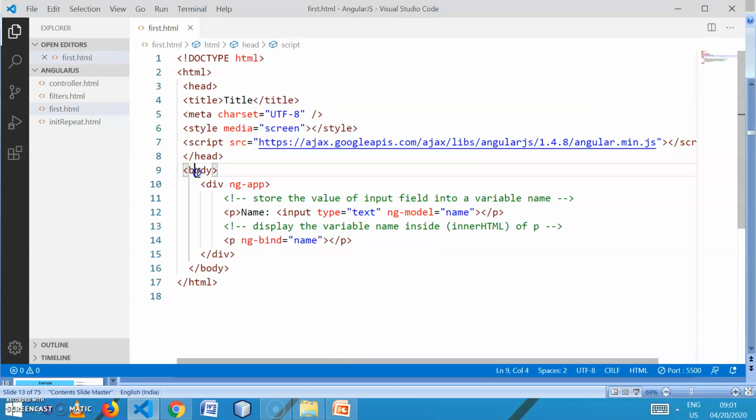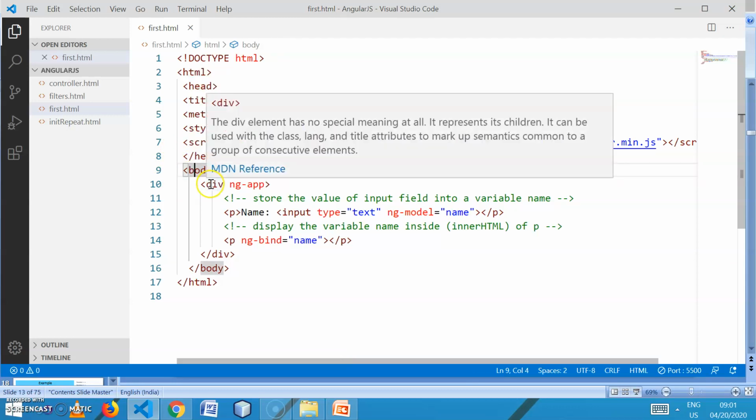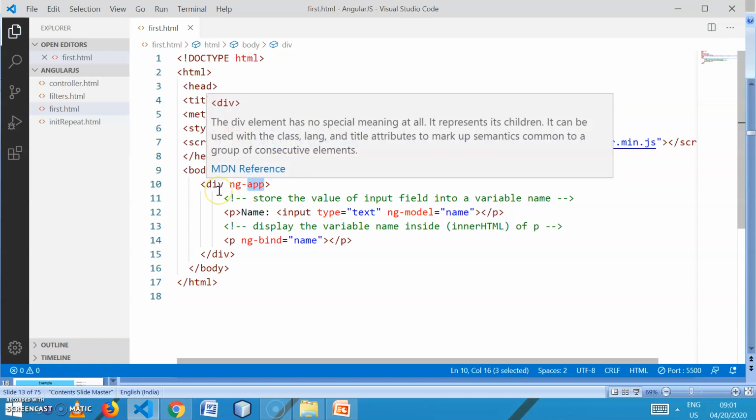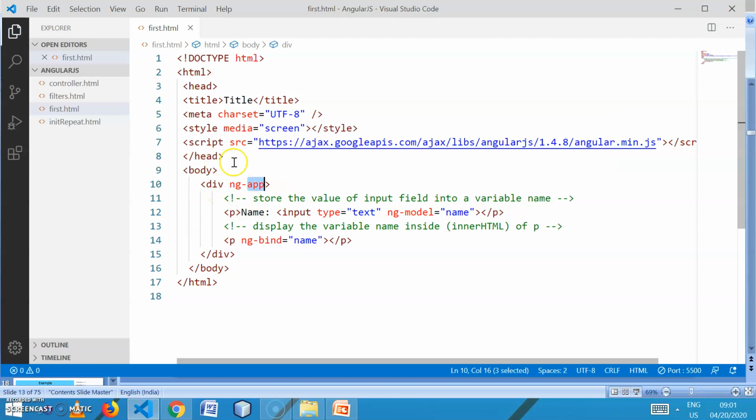Then inside the body tag I am using one div, and to that div I am adding one attribute which will tell the browser that this is a directive of Angular. As we see, ng means Angular, ng-app, this is the directive we have specified to this division, so that within this div we can use the Angular features.